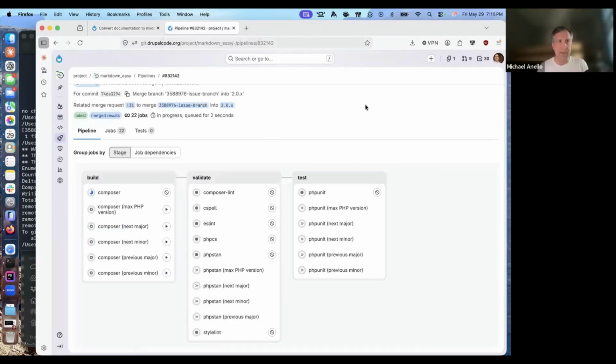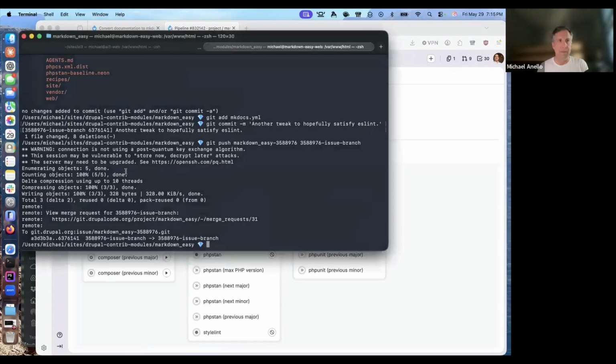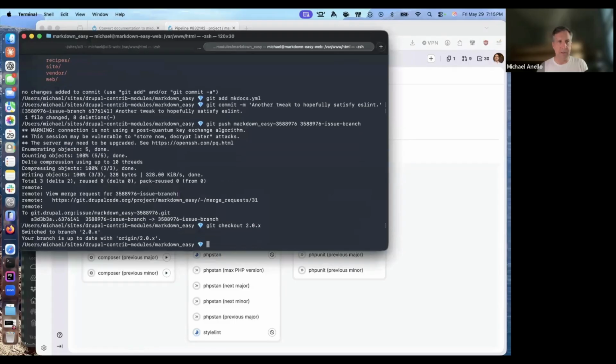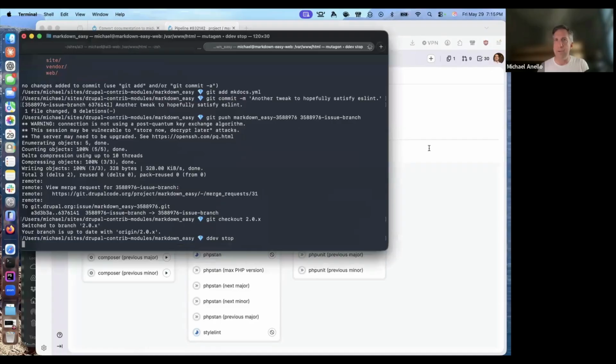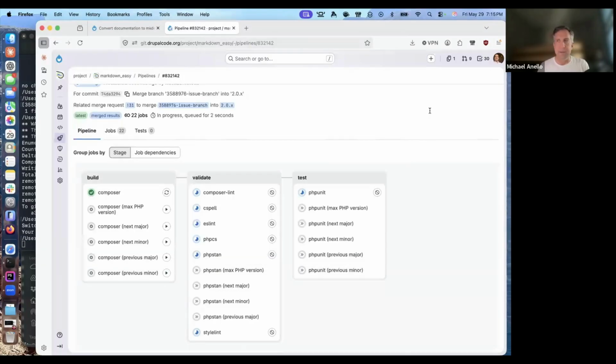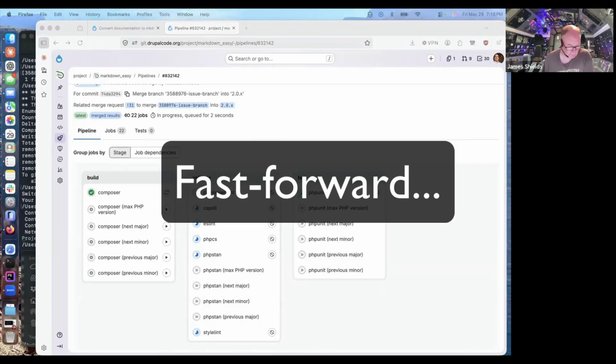So we'll just let this finish. Although I think I'm done here. So I'm going to do a git checkout 2.0.x, do a DDEV stop on my local, because as soon as this passes, I'm going to go eat some dinner. Oh, we passed. That's good. Okay. Hooray.